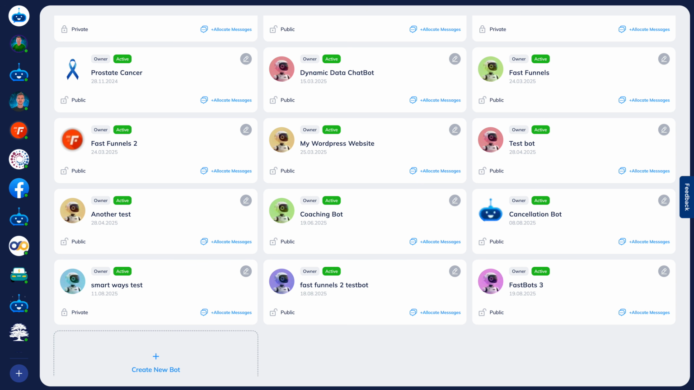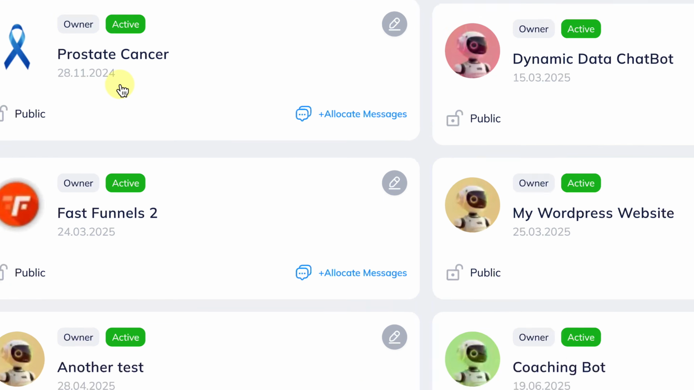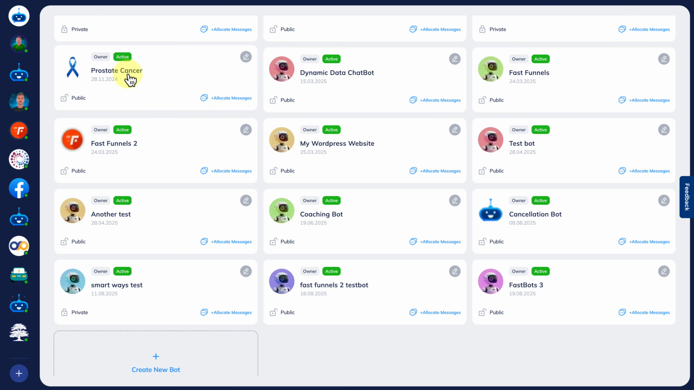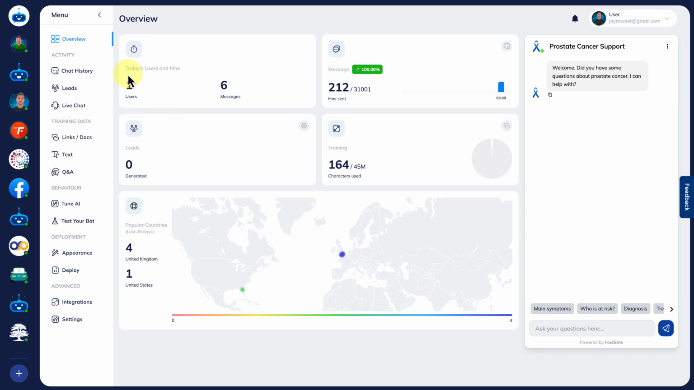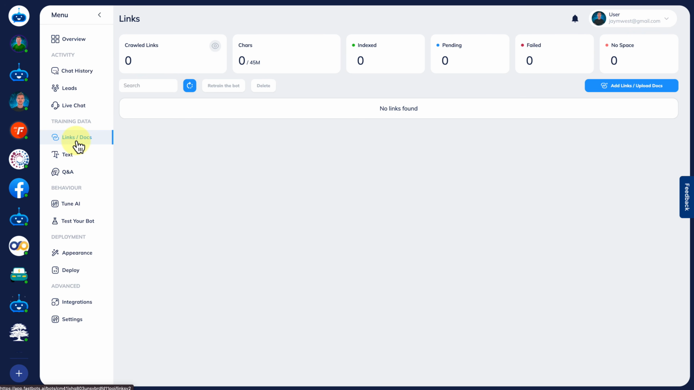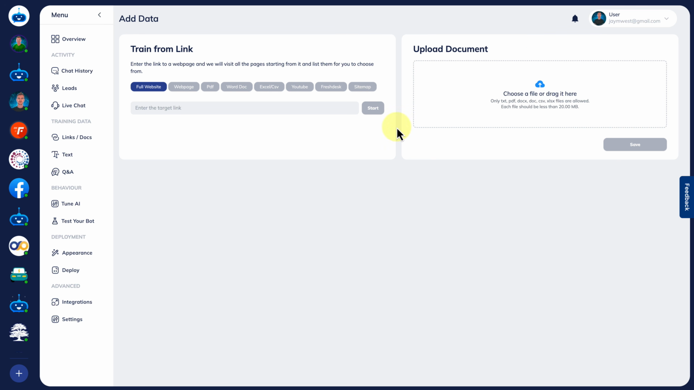So let's just jump straight in and have a little look at this bot that I've created, which is about prostate cancer. As you know, previous to this video, if you wanted to create a chatbot that was an expert on any subject, you had to go to links right here and upload the information that you wanted in the chatbot. That could be via a website or a YouTube video, PDFs, and so on. But sometimes if you're creating a bot about a general topic, it would be very hard to cover that entire topic perfectly by uploading just a single website or a few documents.